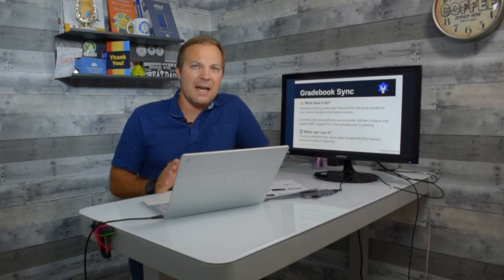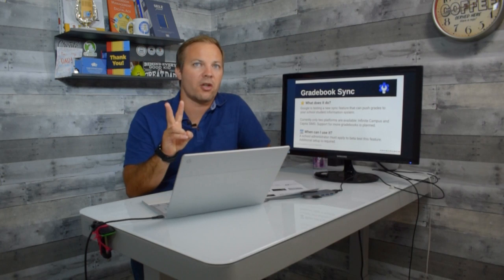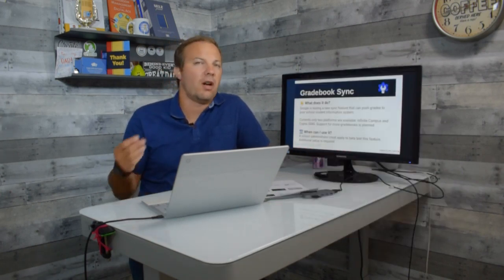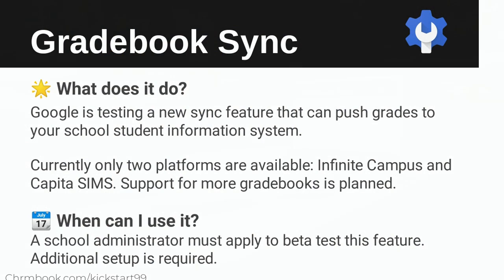The other major caveat to this whole thing is that only 2 gradebooks are currently supported: Infinite Campus and another one called Capita Sims, which I believe is popular in Europe. So unless your school uses Capita Sims or Infinite Campus, you're not going to be able to take advantage of this tool right now. Google has made it known that they do plan support for additional gradebooks in the future, but they have not announced what those gradebooks will be or when we can expect more titles to be added to the list.